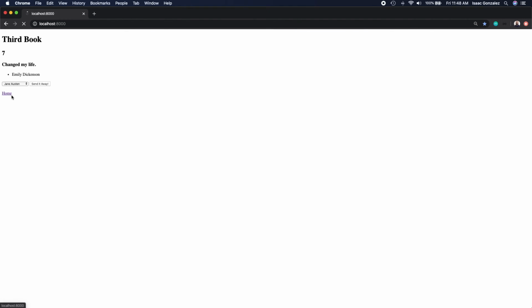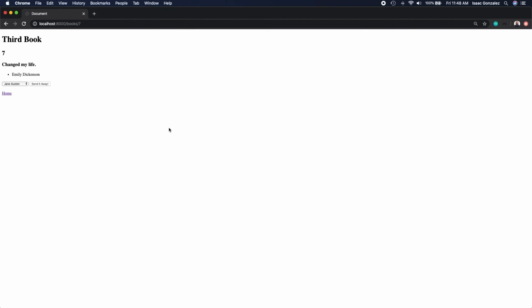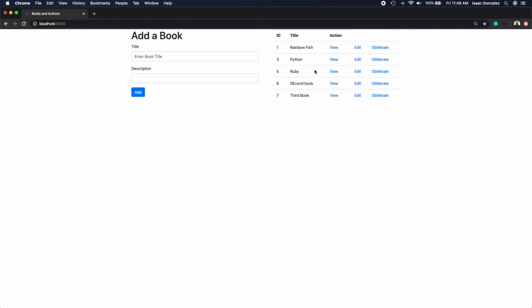So now if we go home, this will bring us back. If we view the third book, now we'll see all that information there. And the last bit of functionality here is the obliterate, which is the delete button. So if we delete it, then there it goes. And that's it. This is Books and Authors.